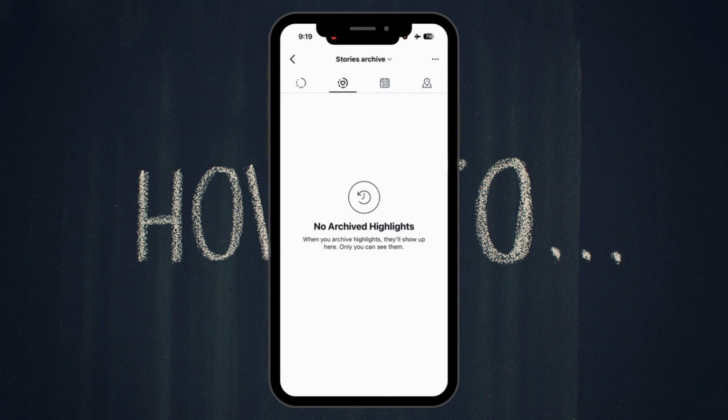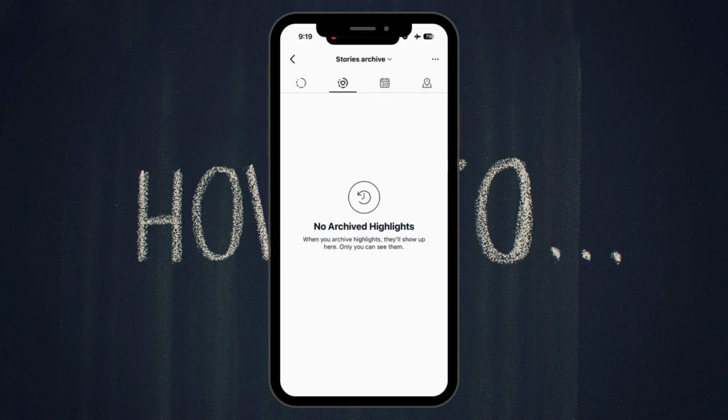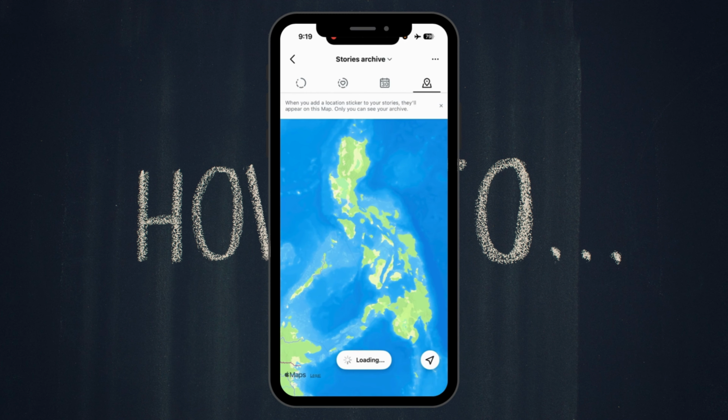Now, inside the archive, make sure Story Archive is selected at the top. So here you have four options and make sure you select Stories Archive. Once you select that, you'll now see stories you posted in the past, arranged by date, by location. So these are the memories Instagram has saved for you.